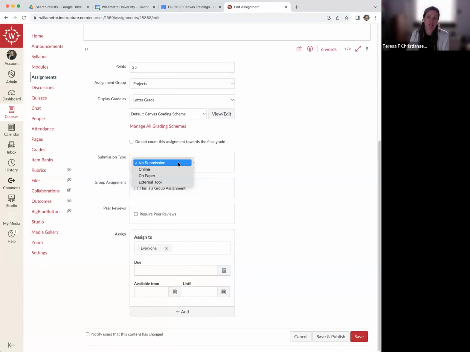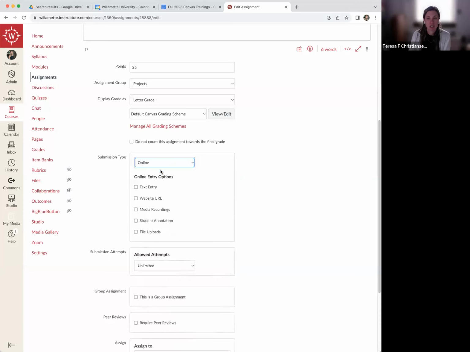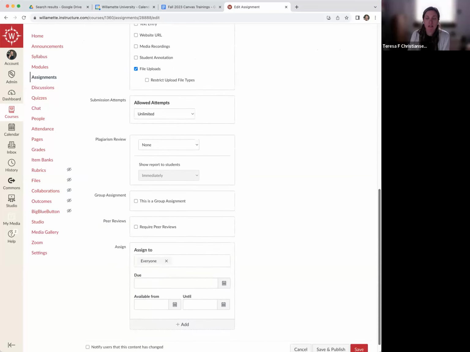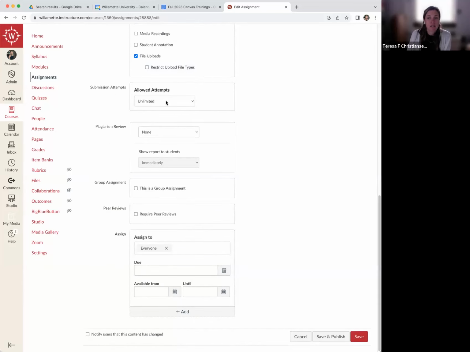And then you can decide, does this have a submission? If it's something they're doing in class, maybe it doesn't have a submission. Like if you're grading them on their participation, they're not submitting anything for that. But often it'll just be an online submission, and you'll be clicking this box, file uploads. That's sort of the most broad. It'll let them upload PDFs, JPEGs. They can comment on it if they want to. I often say that I want to allow unlimited attempts in case a student messes up and wants to edit what they submitted.